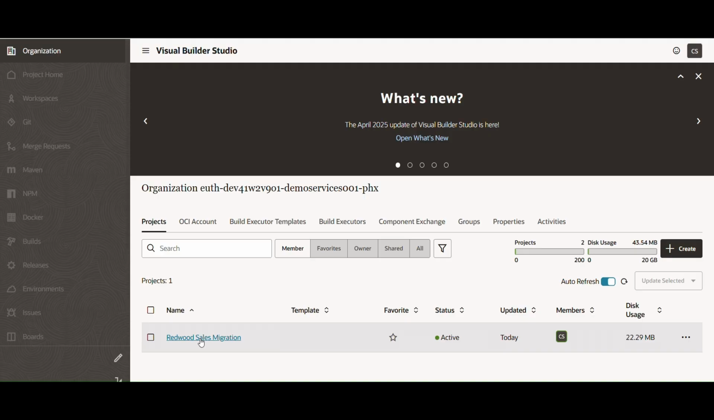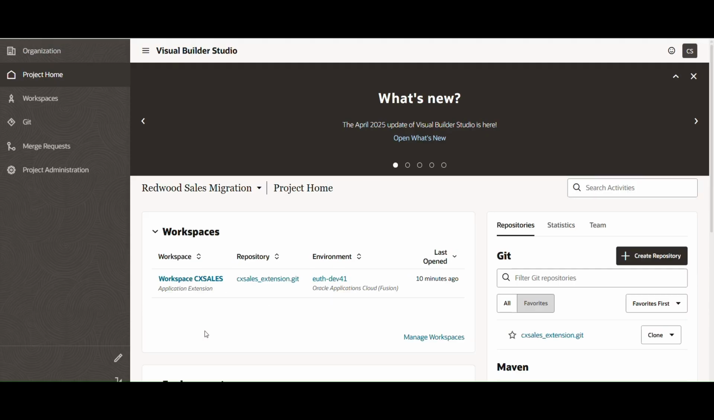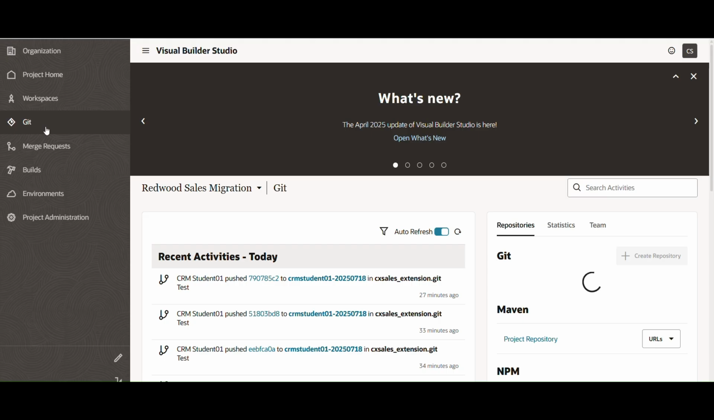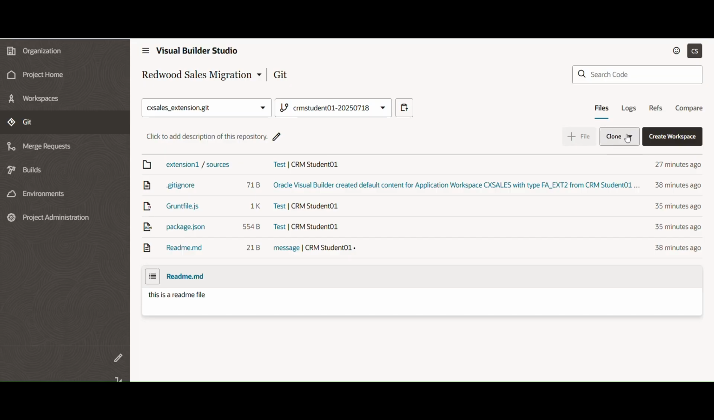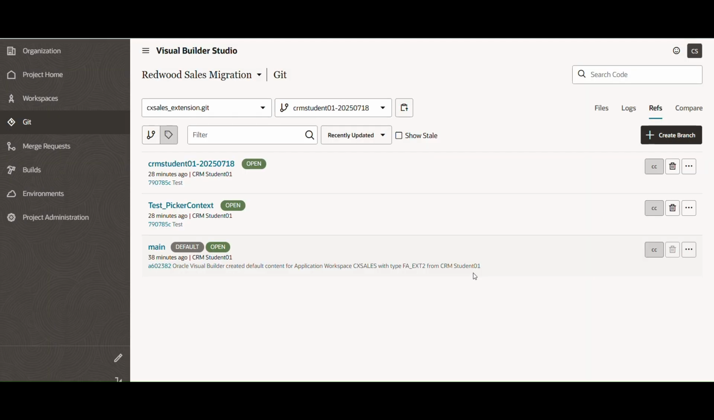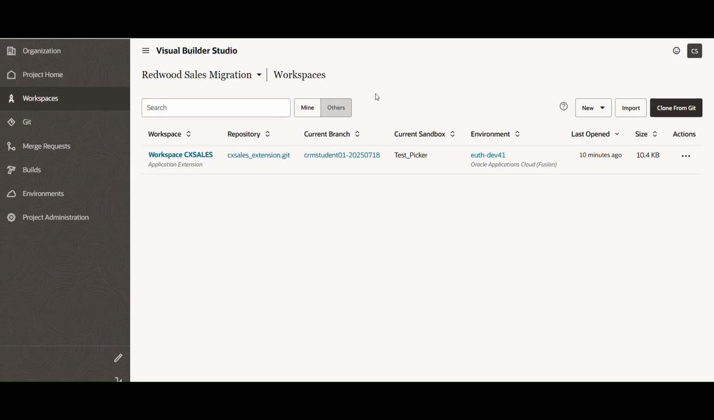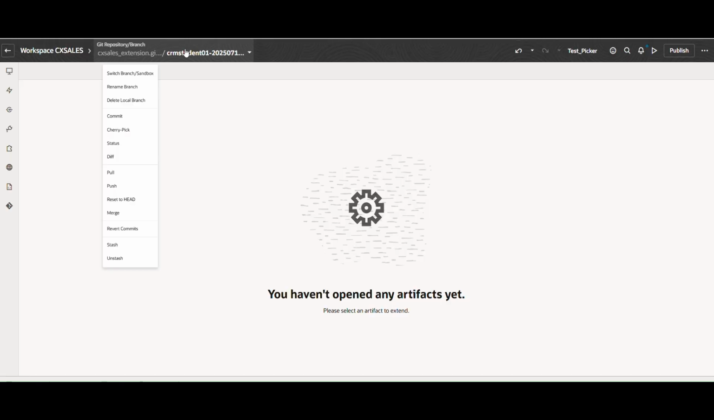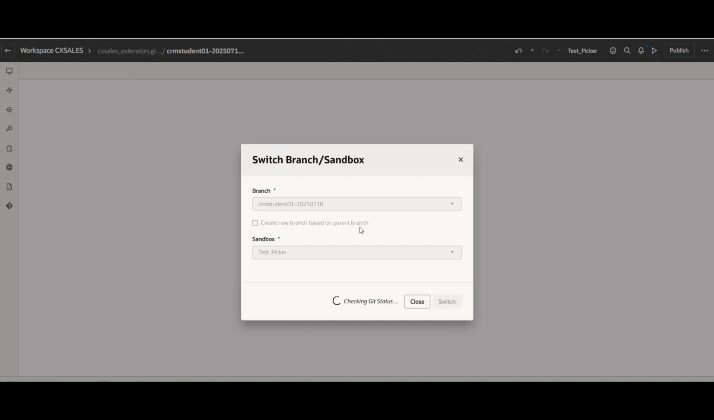Now let's navigate to our project. Let's create a new branch for this use case. Let's go to refs and create a new branch from the previous one. My new branch already has the changes that we did in the previous session. Now let's go to our workspace and switch to the new branch that we created just now.